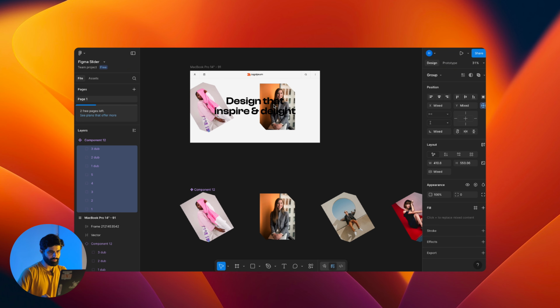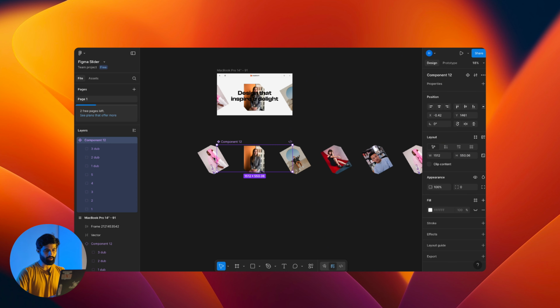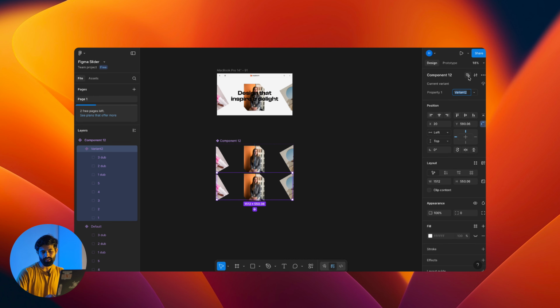Now I'll just try to align everything in the middle so that I can see how it is going and how it is working. To create the animation, we need to create multiple components in the same component set. If you don't know about it already, just select the component we have created already. Just go here, that plus icon you can see, right?